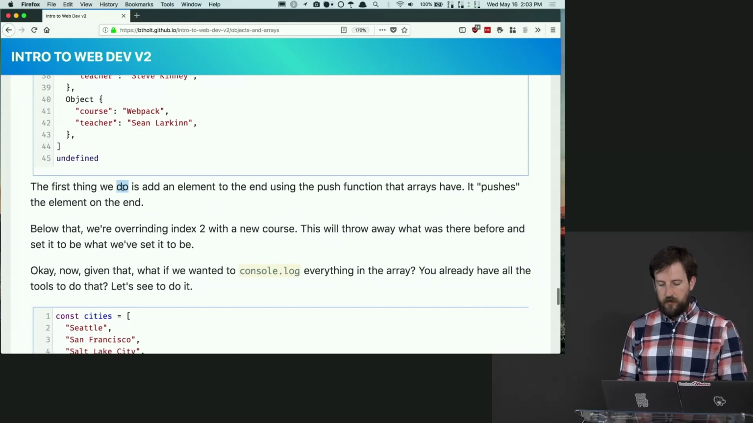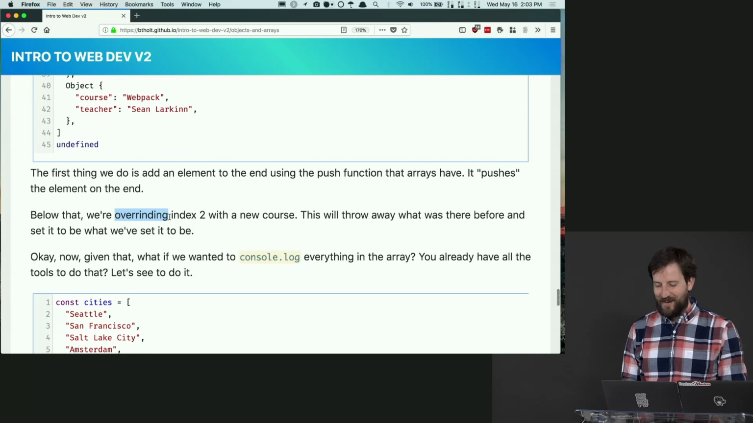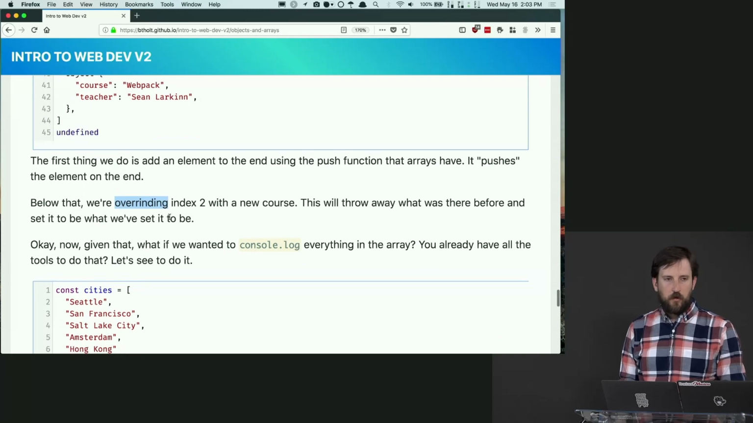So we talked about push. We talked about overriding. Oh, that's a good one. So yeah, if you override something, it'll throw away what was there before and it'll replace it with something else.